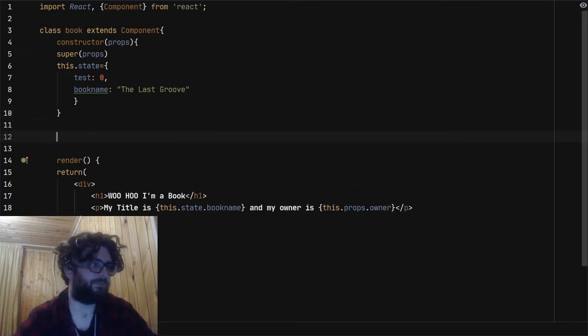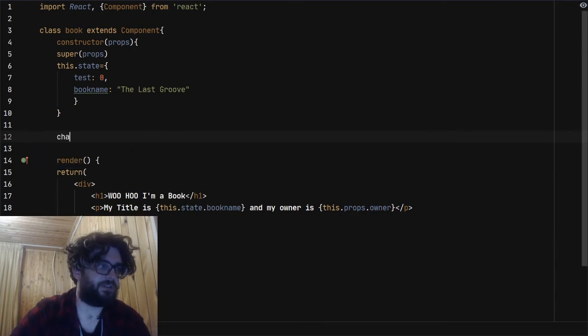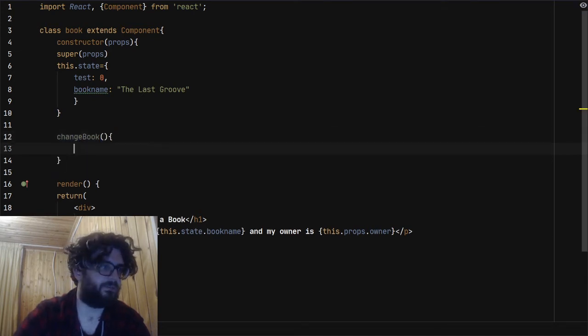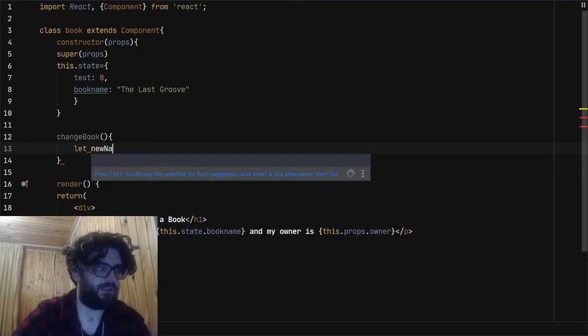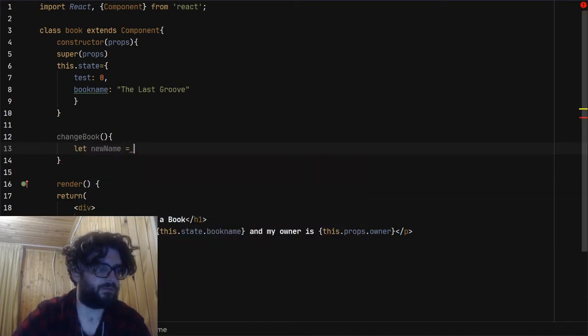Basically, add an event. Very simple, because I just want to demonstrate the functionality, the actual core fundamentals. Just go change book. Create new function. Let new name equal the first groove.